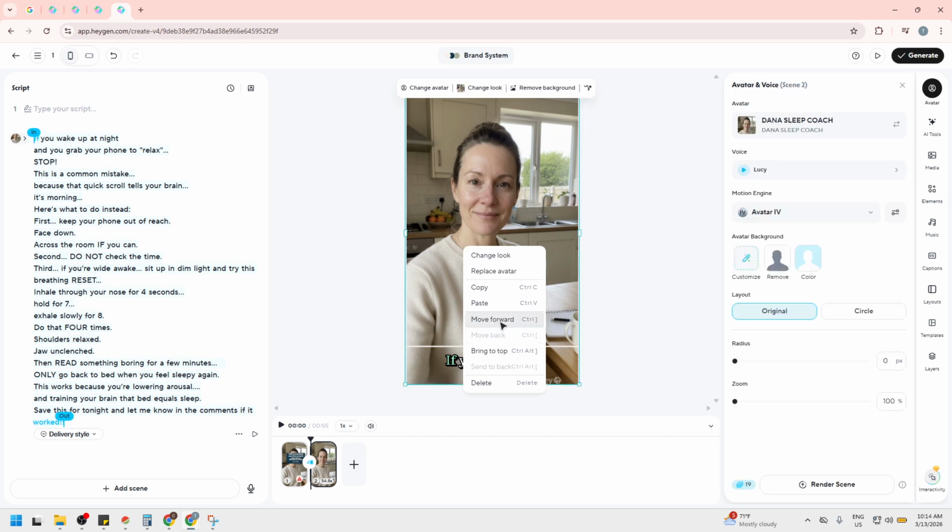When your edits look good, click Preview to generate a low-resolution draft. This won't use credits, so it's perfect for checking timing and layout. If everything looks right, click Submit to render the final high-definition version. Give it a moment to process, and you're all set.